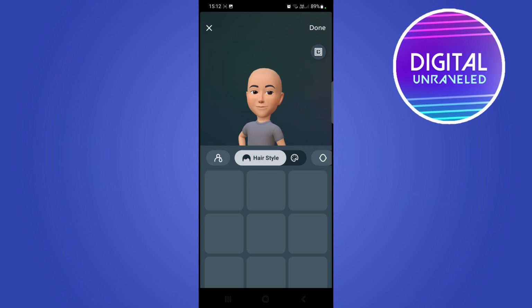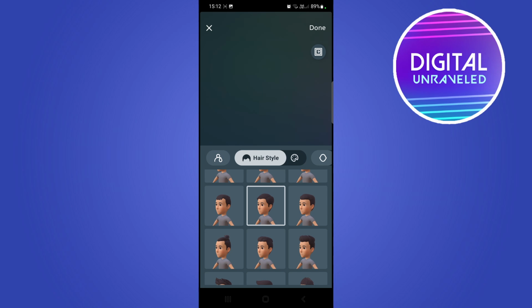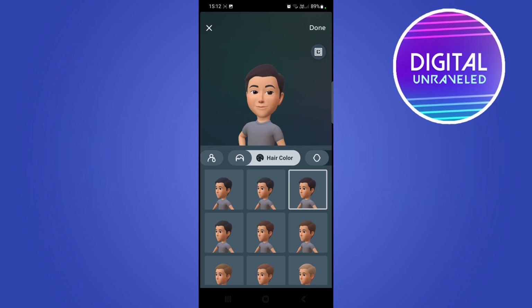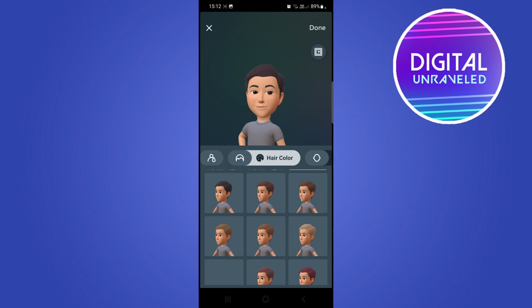So let me just go back to the hairstyles. I will select this hairstyle right over here. Then you can select your hair color. So just choose whatever you want to choose. I'm not going to do every single step by step, but you would just go through each of these different tabs at the top here and fully customize your avatar. So let me do that real quick.